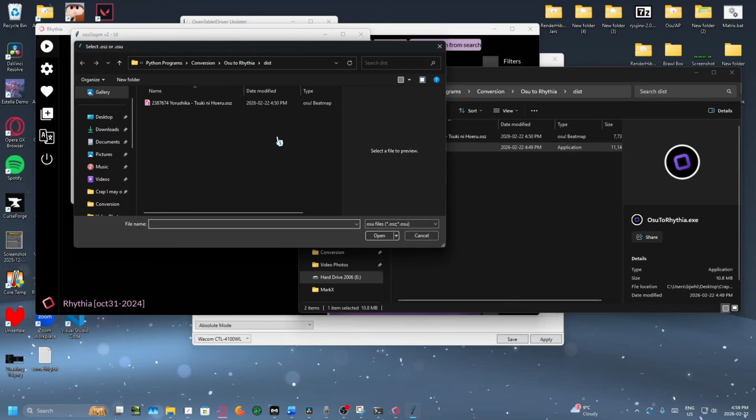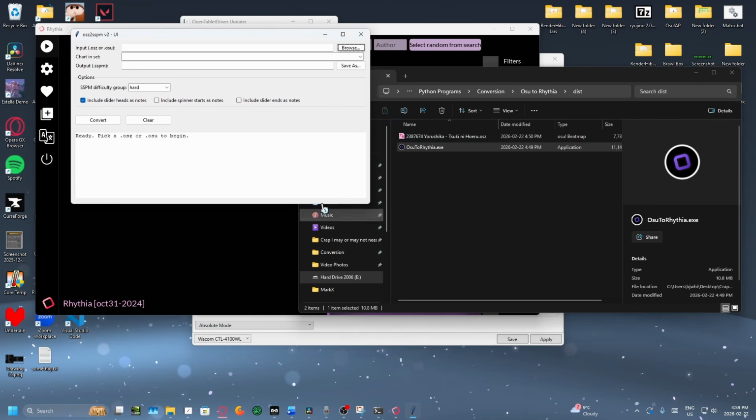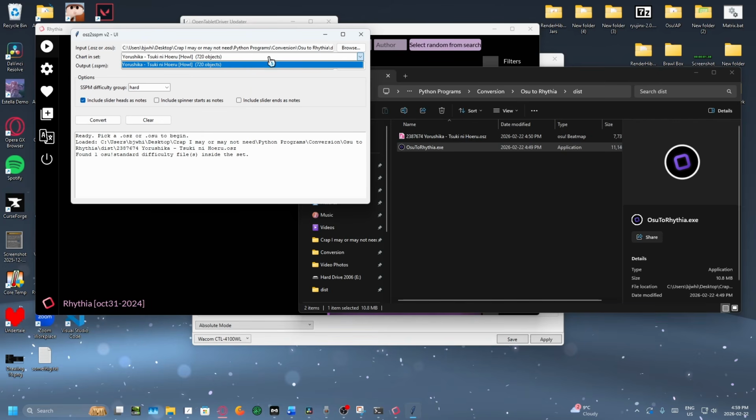Browse is going to take you to a folder where you might have some osu files in. I'm going to click here for this file because this is a map that I want to convert. I'm going to click Open. And then from there, I can choose the difficulty. This one doesn't have any other difficulty sets, so I'm just going to use the base one. And then here, I'm going to choose my output place, which should be in the same folder as you selected. But if not, you can change it by clicking this button.